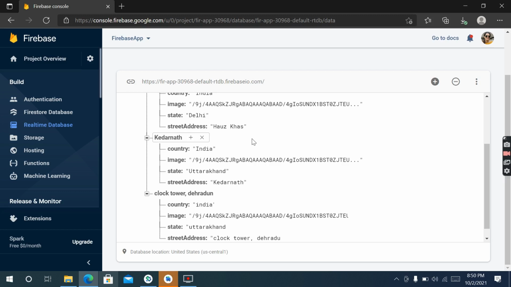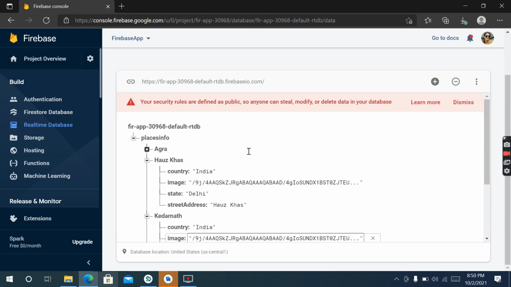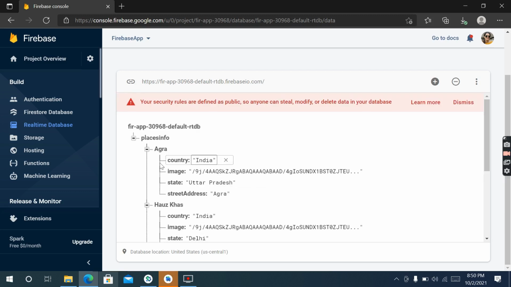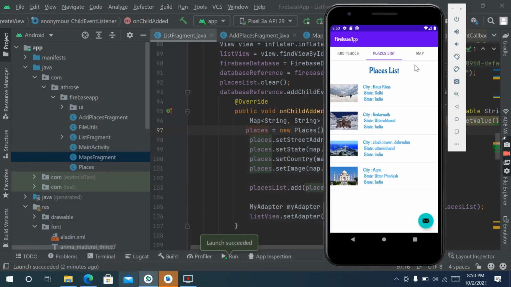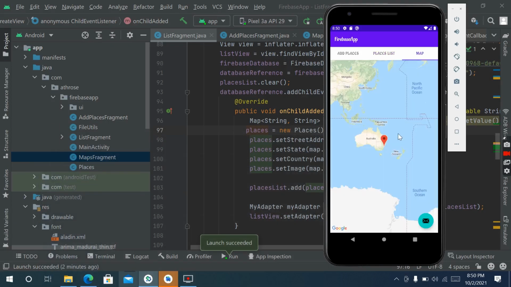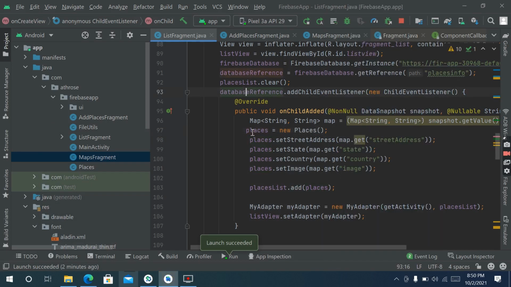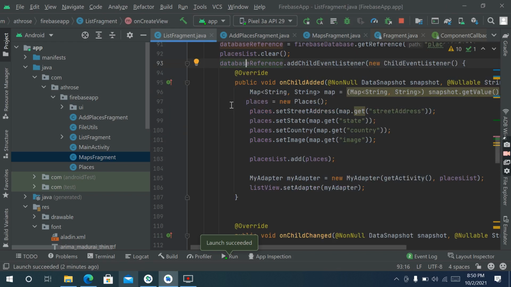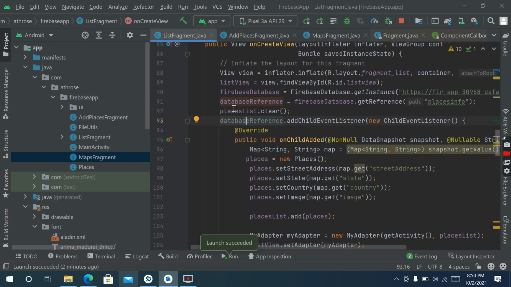Now check your list and you can see another element added to it. You can see the new object already added here. Now let's work on Google Map. We have to show all these places as markers on Google Map.